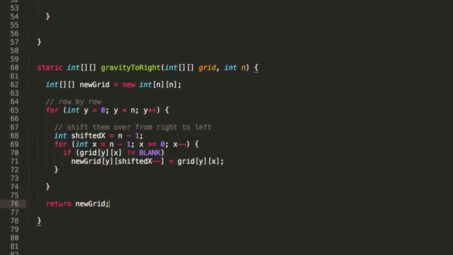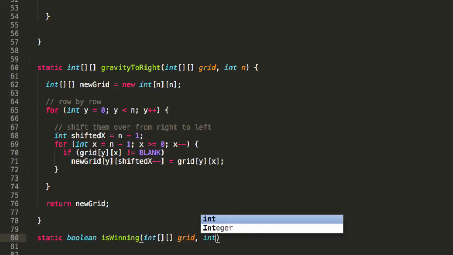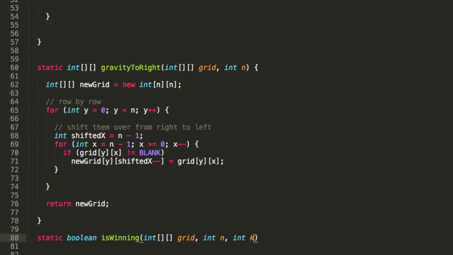Okay, so now we have the gravity. Now we're going to need a method to determine if a player has won. So we can make this generalized. First we're going to give it its grid, the size of the grid, the number of pieces that we need in a row, and we're also going to give it the value of the piece. That way we can use the same method for blue and for red.